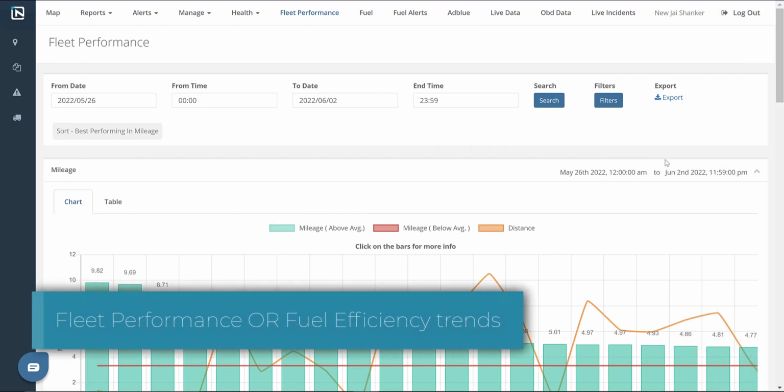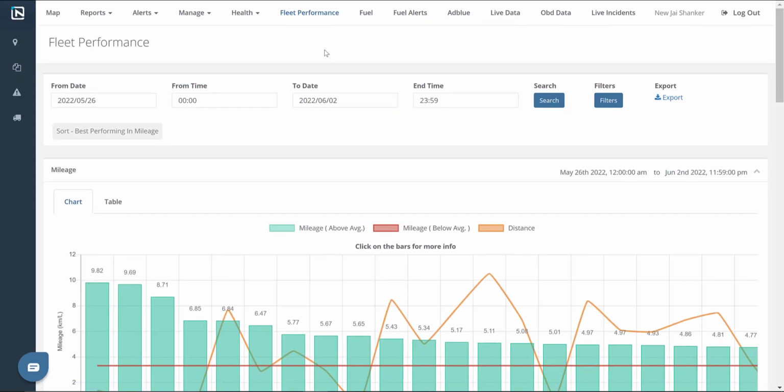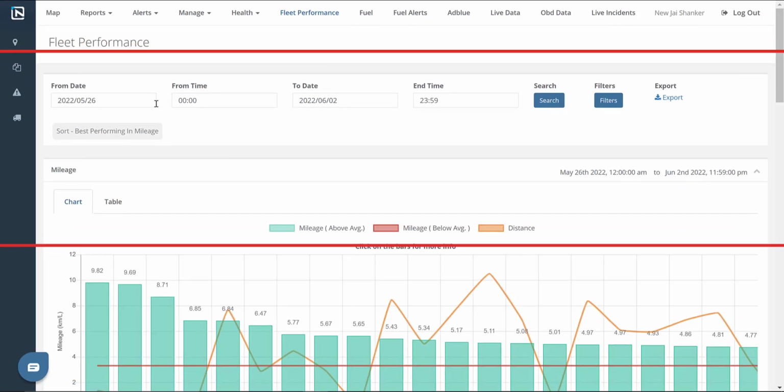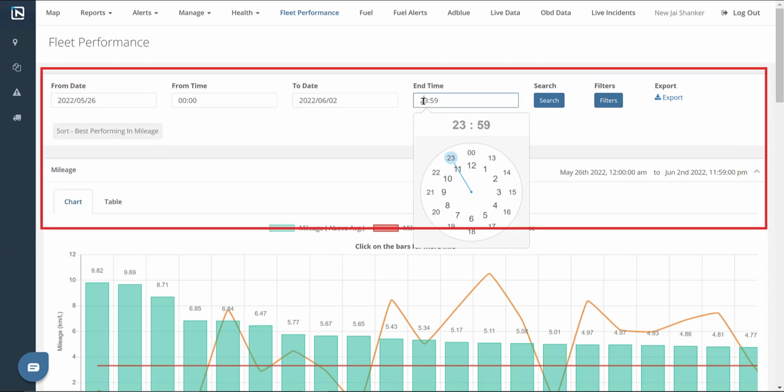Fleet performance. Next, we have the fleet performance page. It is primarily used to track fleet performance and driver behavior. To access the fleet performance page, click on the Fleet Performance tab. Here, we have a list of filters including the date and time filters to display the required data within the stipulated time span.